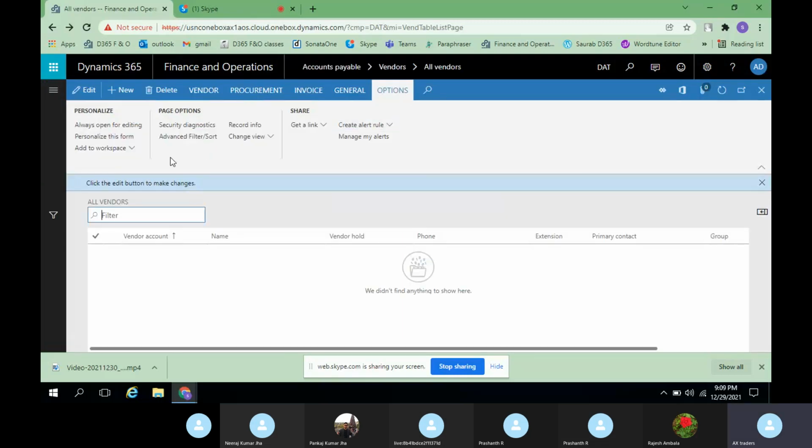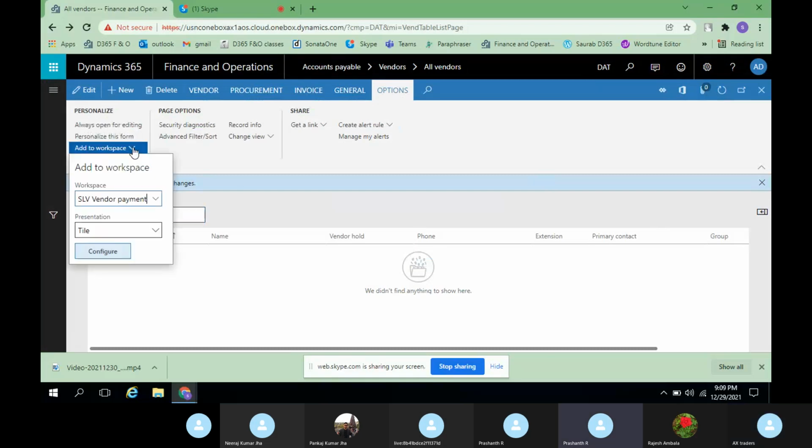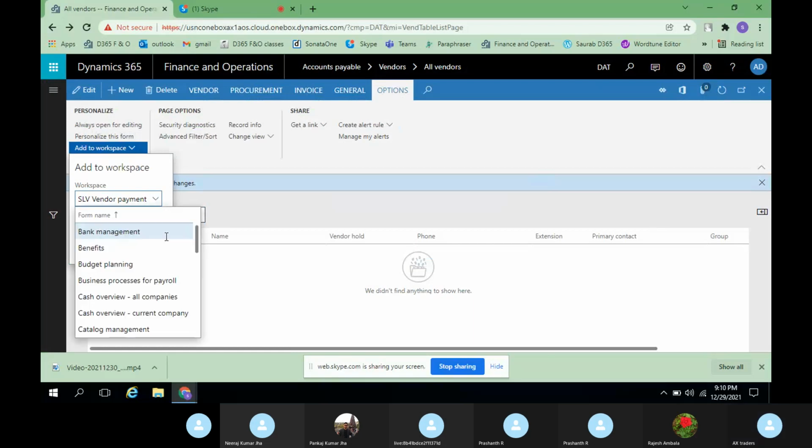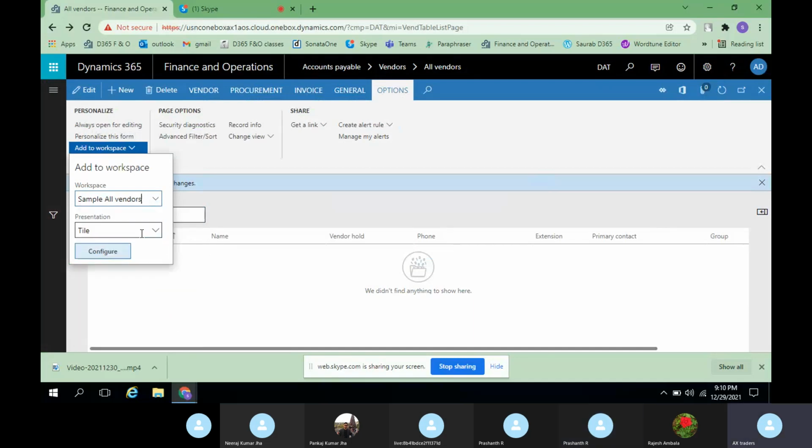Okay, it has opened. The moment you open all vendors, on this last option you can see options, right? Here the third one, under personalized, we can see add to workspace. Just click on this drop down. Since we have already created the workspace and named it sample all vendors, we need to select that one.